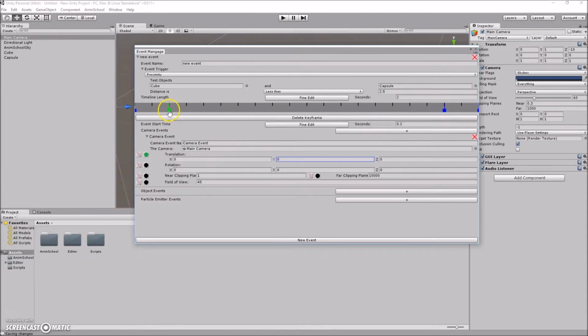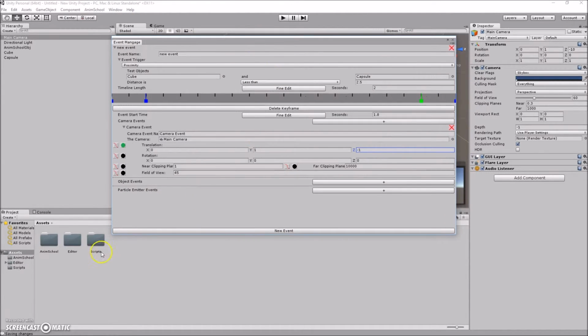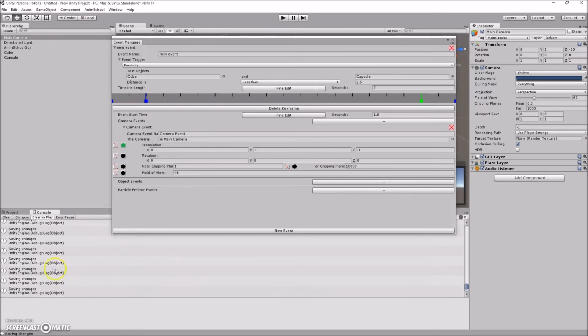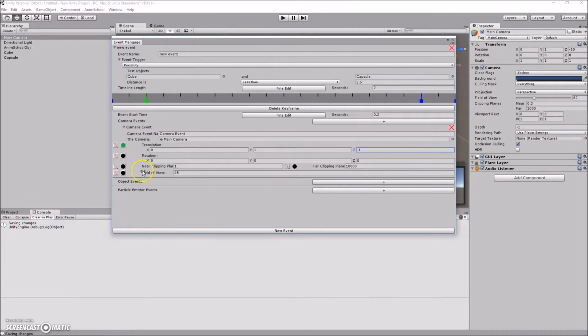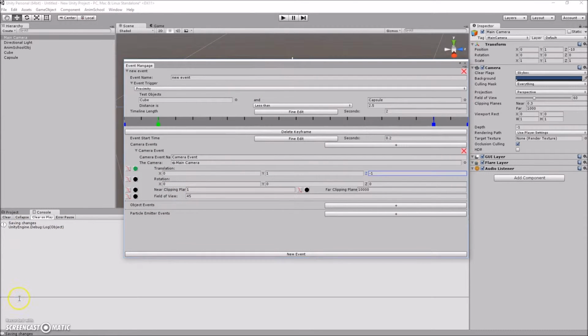Now let's set the camera position here to y of 1. Let's make the z now -1. Let's come over here, y of 1, and z of -1. Okay? Now let's look at our console. You see all these times that it says saving changes? It means every time I make a change over here, let's say I select this keyframe, it saves changes. It saves changes constantly, always updating your XML document.